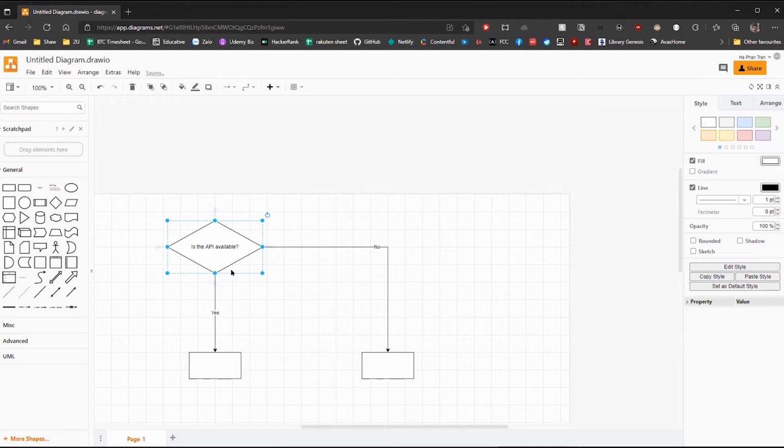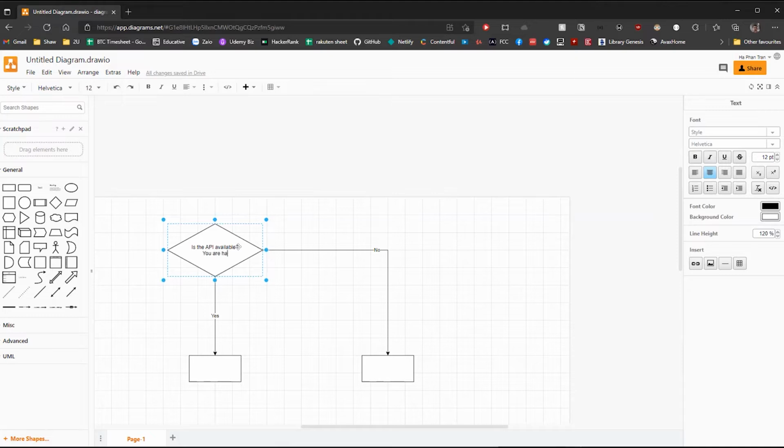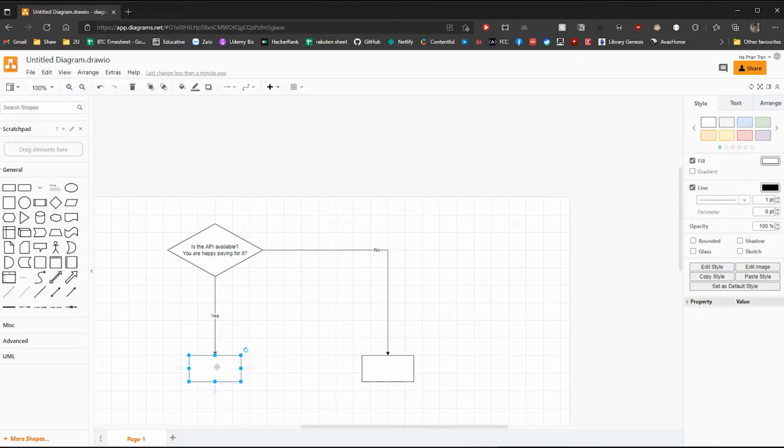So the API is available and you are happy paying for it. Let's make it more straightforward. What do you think now? If we are happy to pay, then we will use the API. Why? Because it's the fastest. Okay, good point. Fastest, so you use the API.